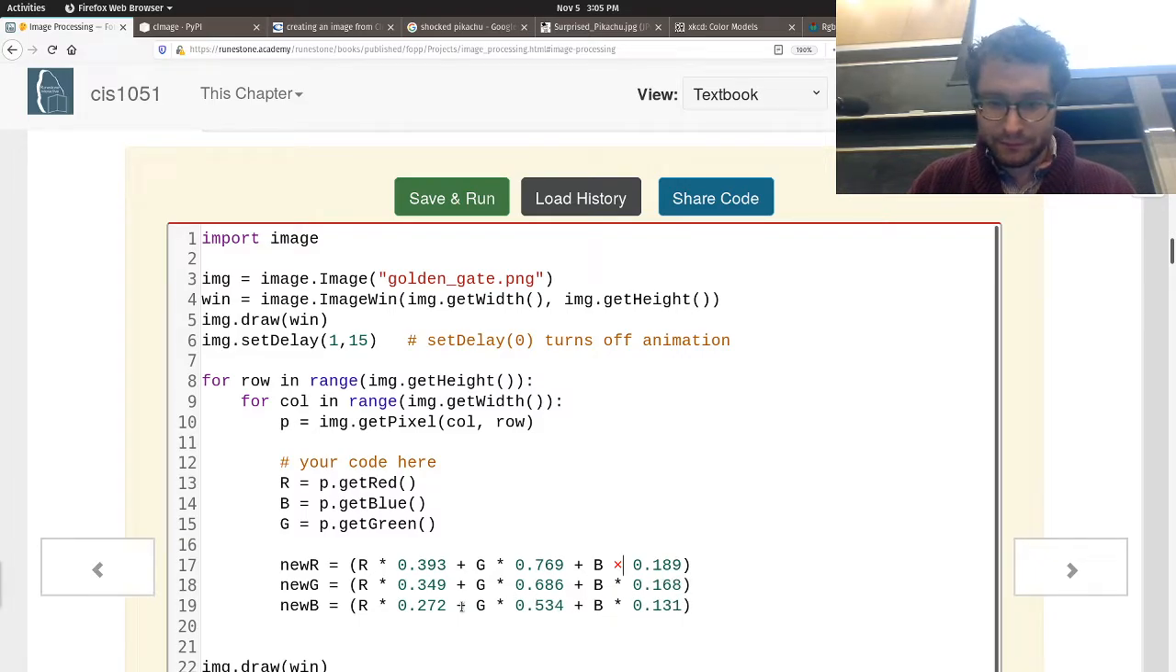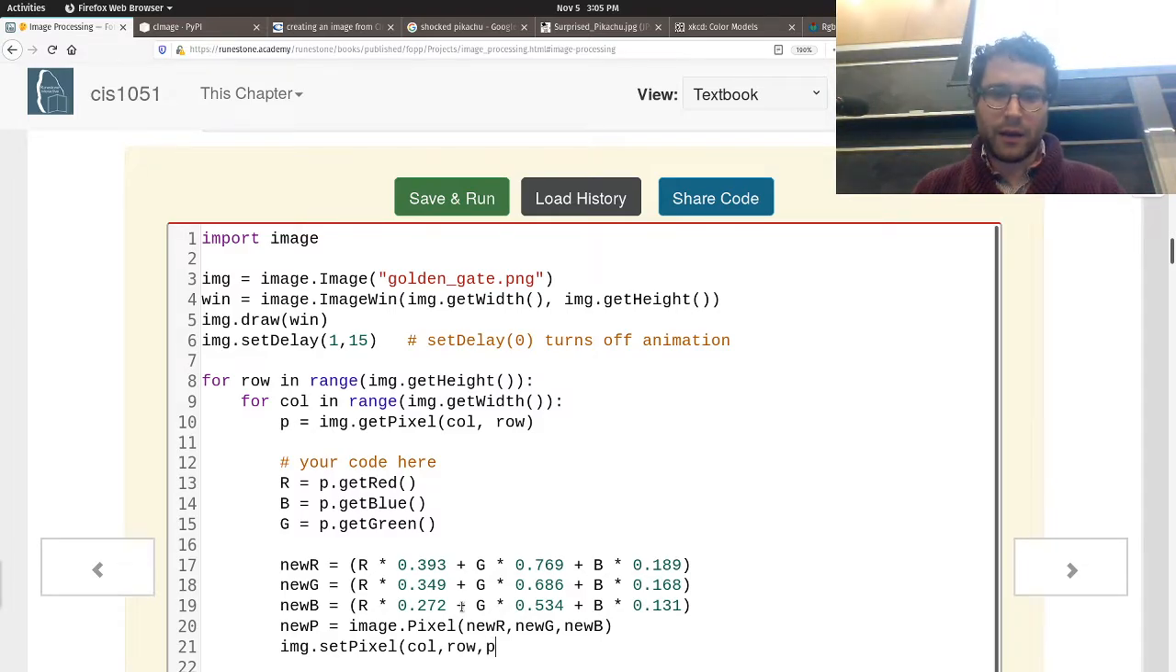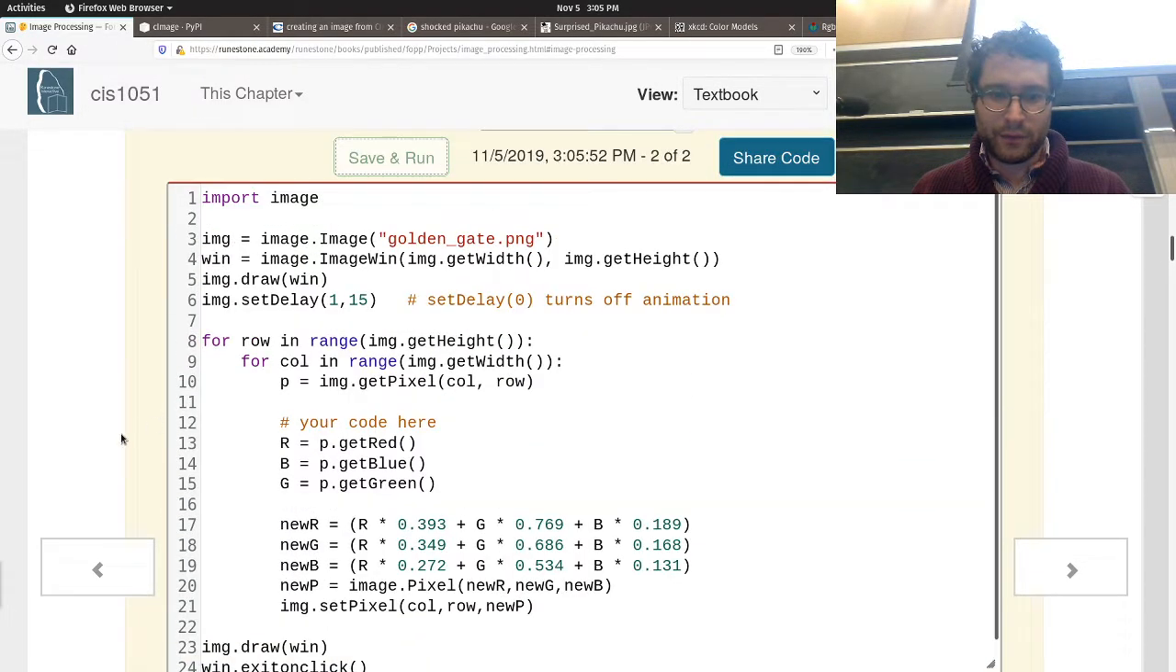And now, image new P is equal to image dot pixel new R, new G, new B, and then set image dot set pixel, call row X, and then new P. Okay, and now we can run it, and hopefully I didn't break everything.